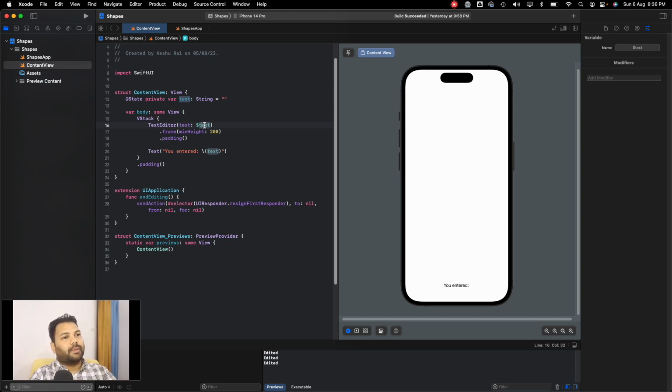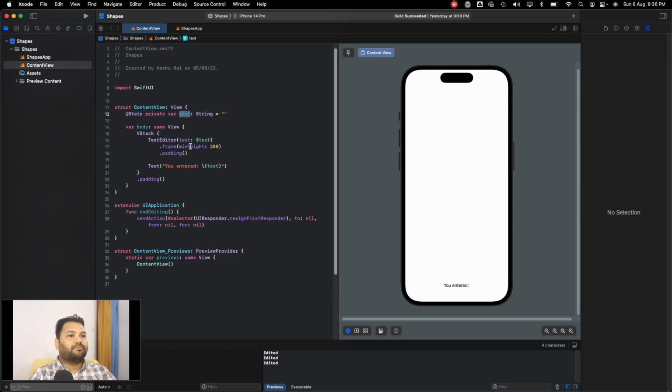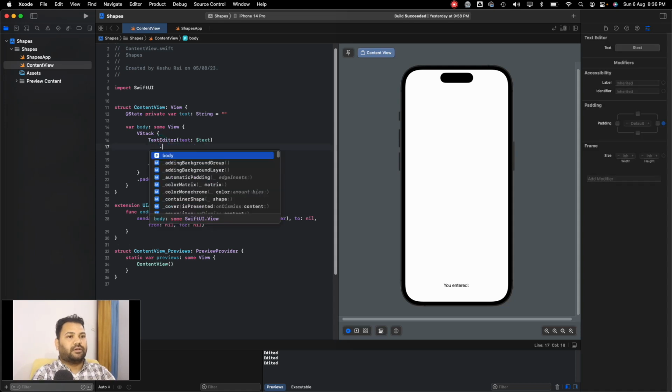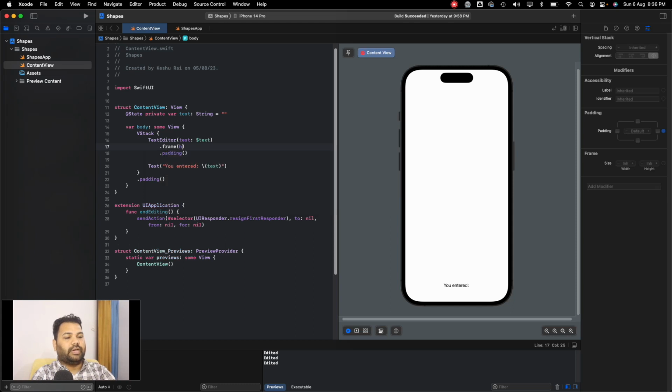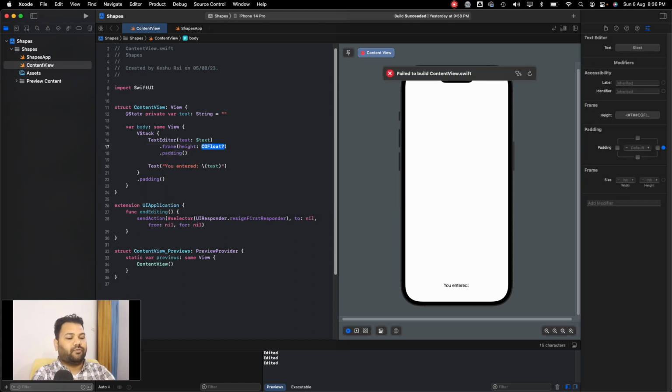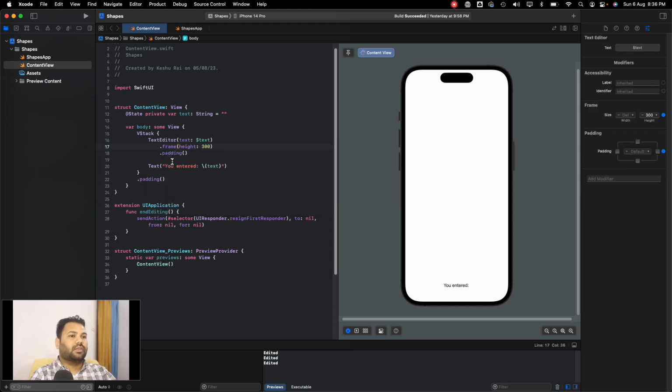So we have a binding variable text. Whatever we enter in the text editor, this value will get stored in the text variable. And then we have passed a frame of minimum height 200. Let's just make it a frame with height of 300. All right.